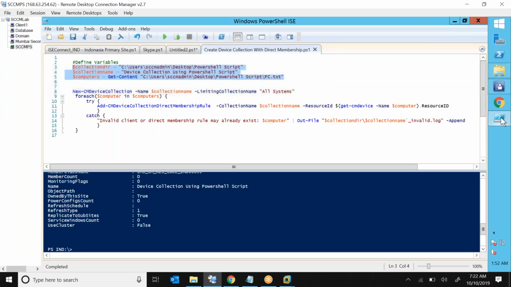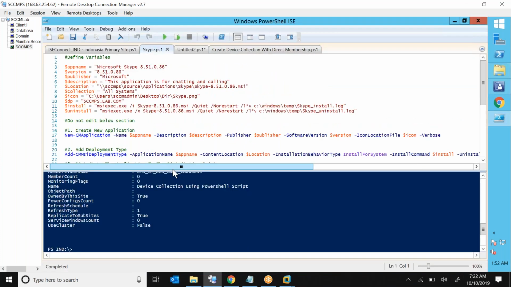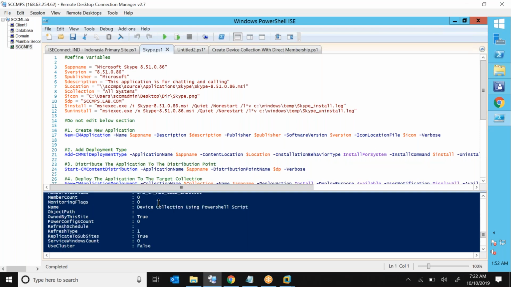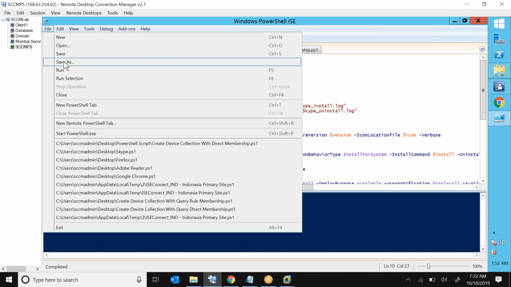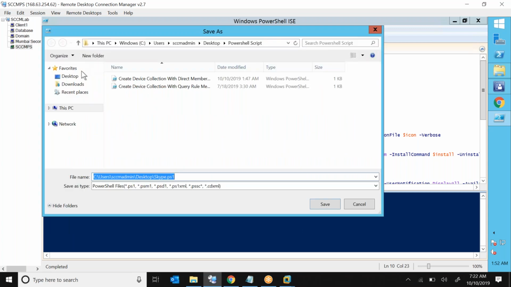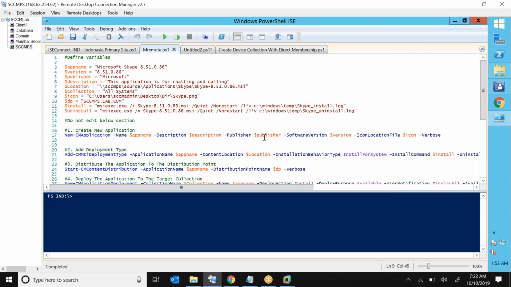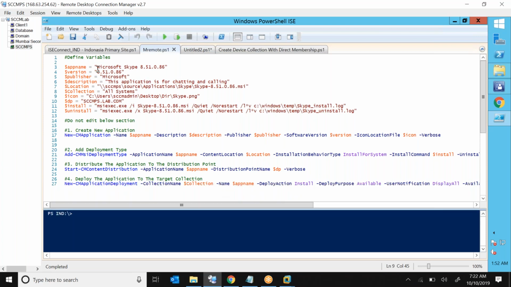Now here is the template. I'll share these templates with you guys, don't worry about it. I'm going to choose file and save as, and I'm going to save it here as mRemote, anything, just the name, and save. Now this is the template. You just have to modify this template. This is for a Skype. I'm going to change it.